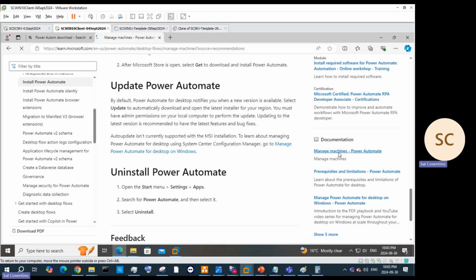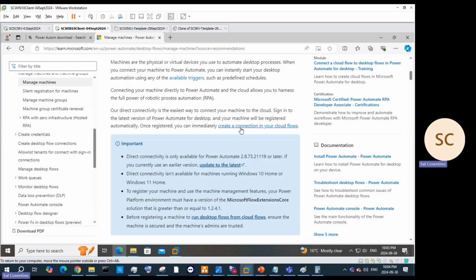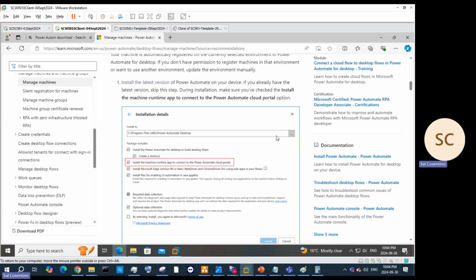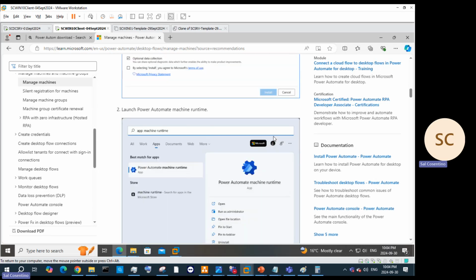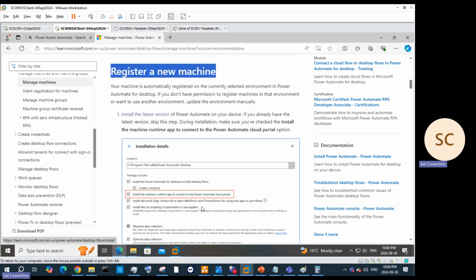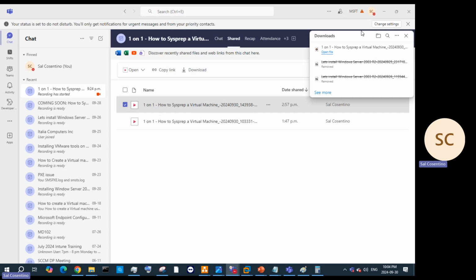Okay. You can manage your machines. Here's a little bit about that. Create connections in cloud. Register new machines on your device if you have them done, so we can install the machine runtime app to connect to Power Automate Cloud. So that's another option we can do, register a new machine. So we'll go ahead and register that machine for Power Automate.